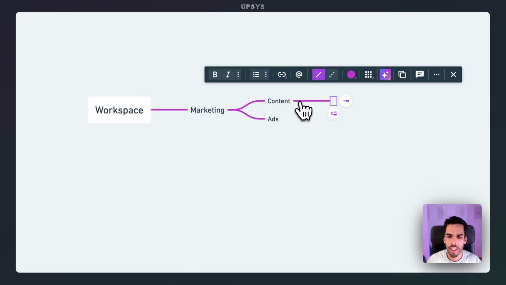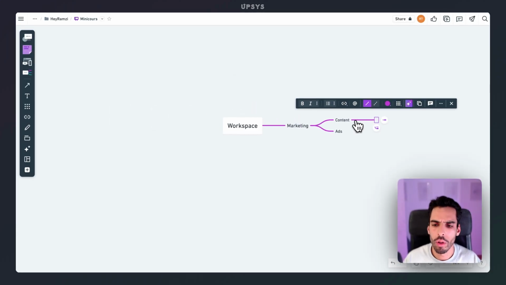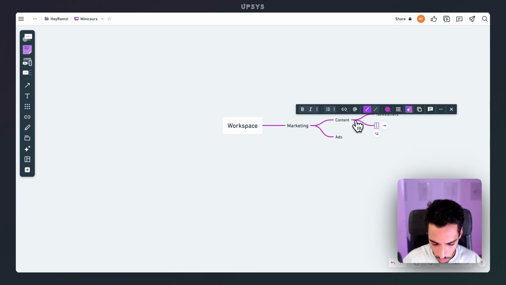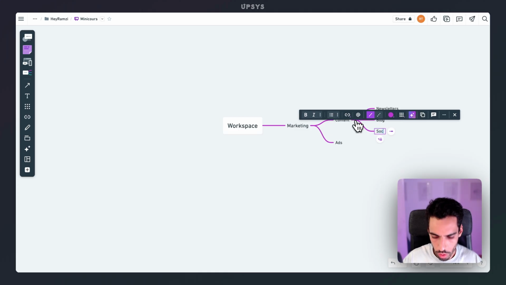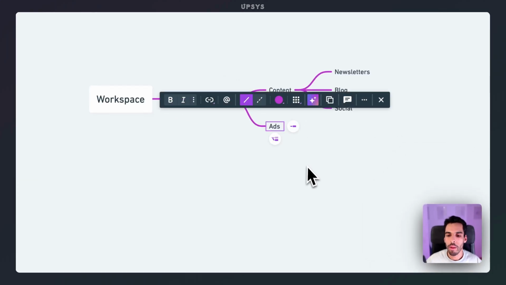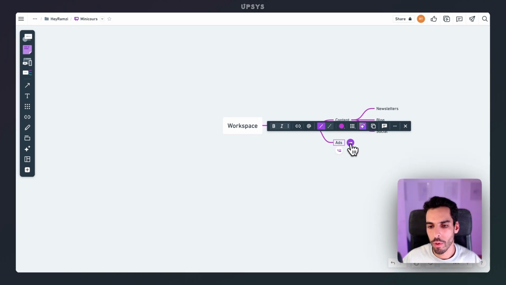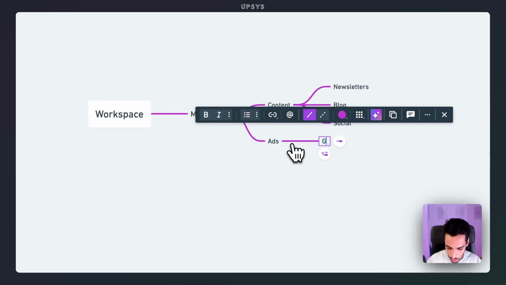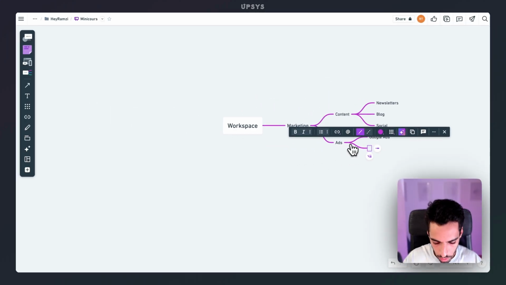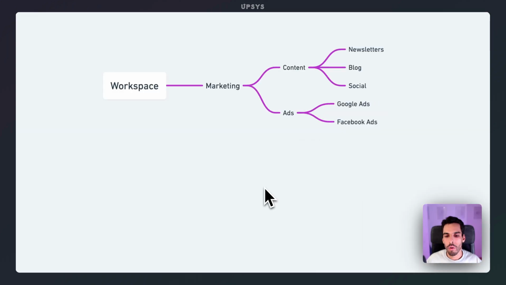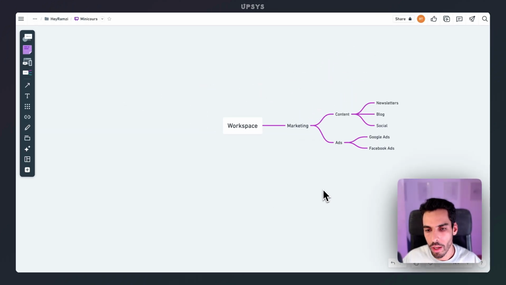And in my content team, we work on 3 topics. We work on publishing newsletters, SEO with blogging articles, and social media posts. What I'll do is that I'll create 3 lists, one called newsletters, one called blog, and one called social for social media. And I know that my ad teams works on Google Ads and Facebook Ads. I'll create 2 lists, one called Google Ads and another one called Facebook Ads. Perfect. I have my structure for my marketing department set up.